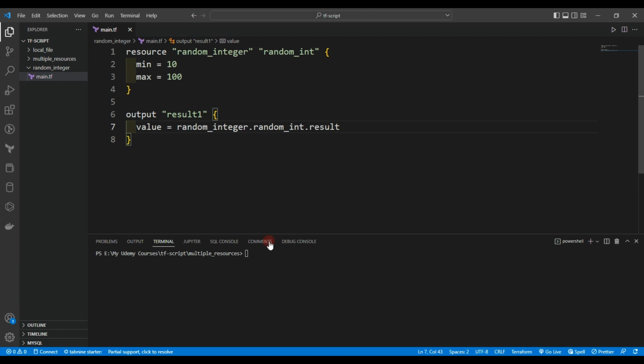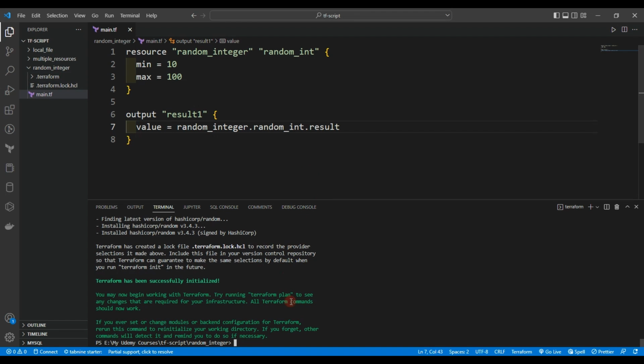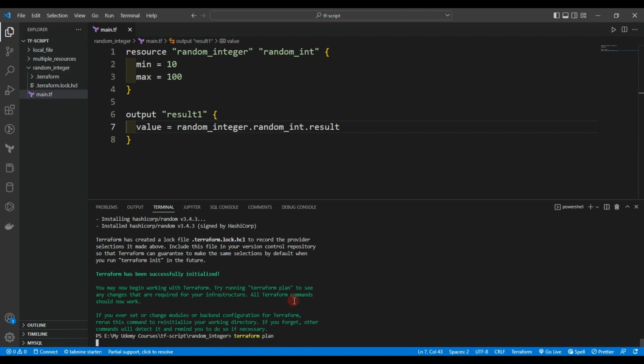All right, so now we have to go to the folder first. Let's go cd random integer, and let's say terraform init, and we will apply this, and you will see. Let's do terraform plan and see the actions.